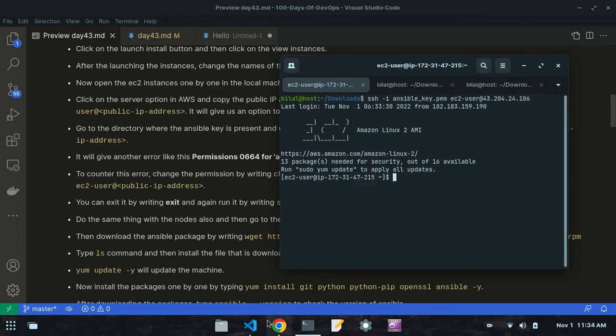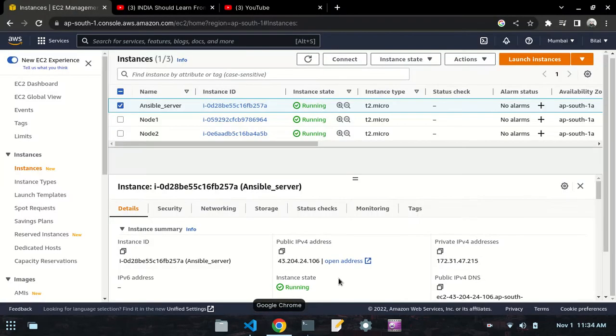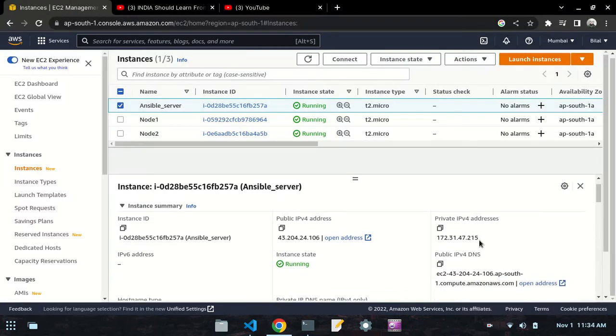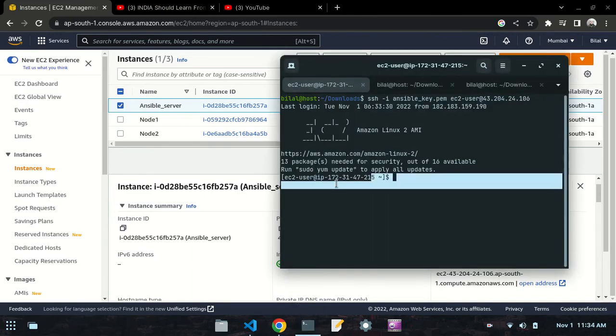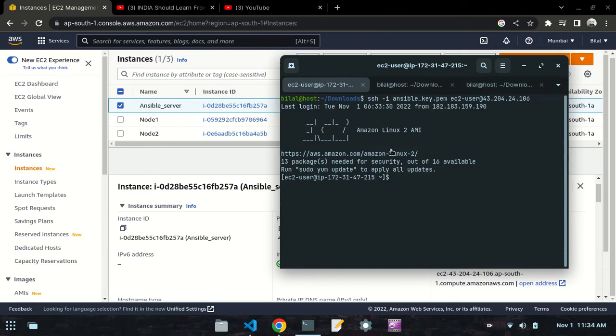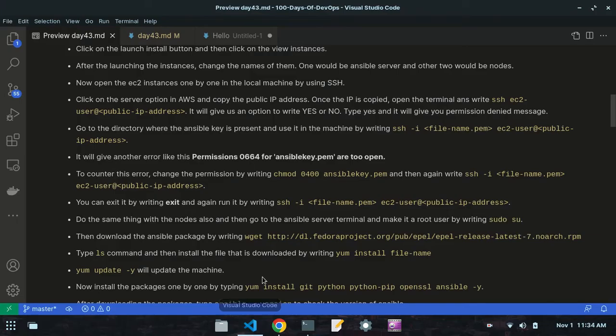After that, let's take a look at the 172.3.1. This is the private IP address. By the private IP address, this EC2 instance is identified, but I have given the public IP address to get into this instance. So that's awesome.